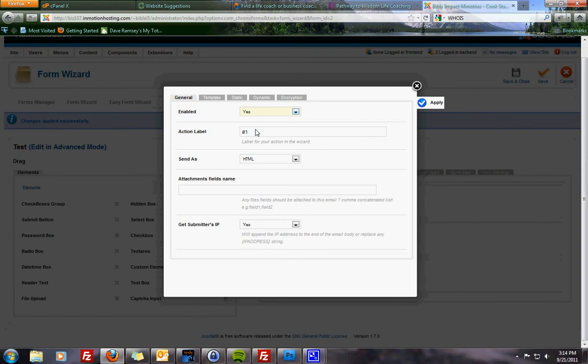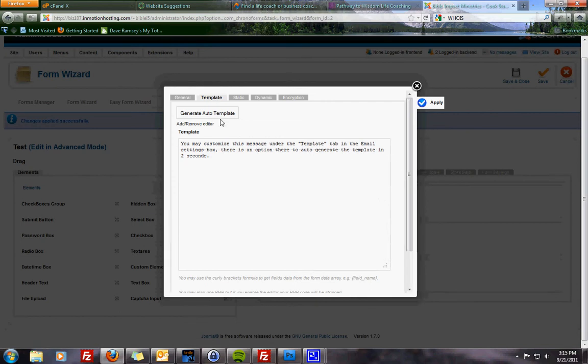Action label. We'll just keep that at number 1 for right now. Send as HTML is fine. Text just keeps it as text, and it makes it a bit more friendly for more browsers, but HTML shouldn't really cause any problems. Get submitter's IP, I'll just leave it as yes. That's not really a huge deal.